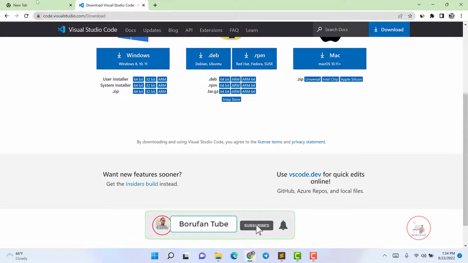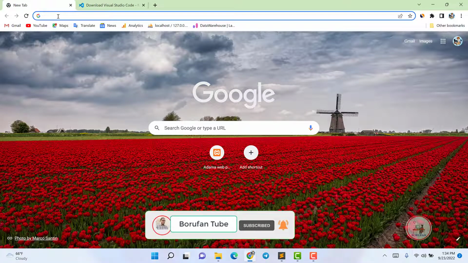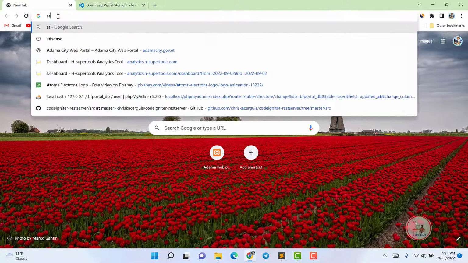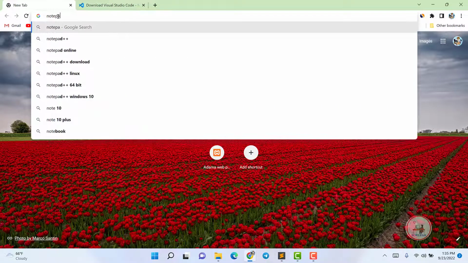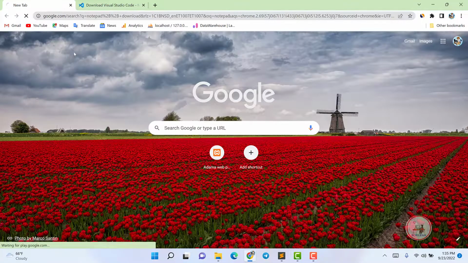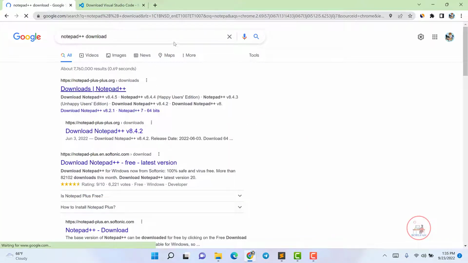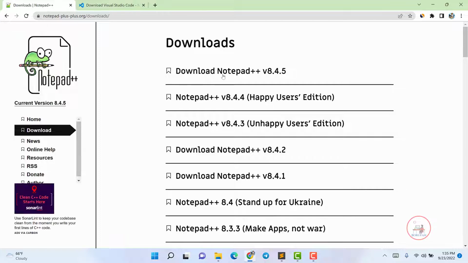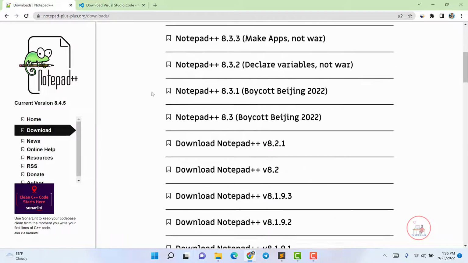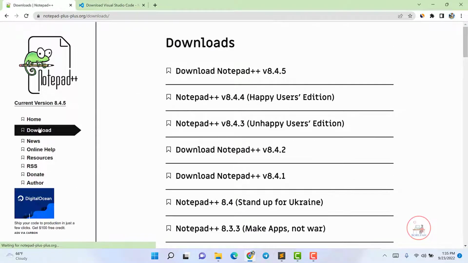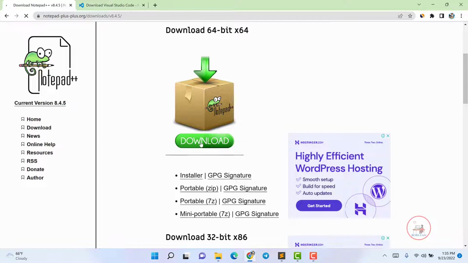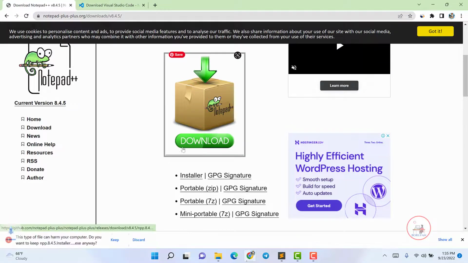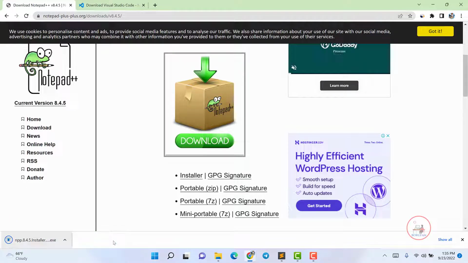Another is PHP Storm. Another is Atom, Notepad++. Download Notepad++, it is used. Click it, then come back to the latest version, then download and keep it.